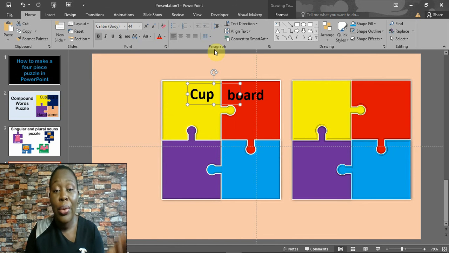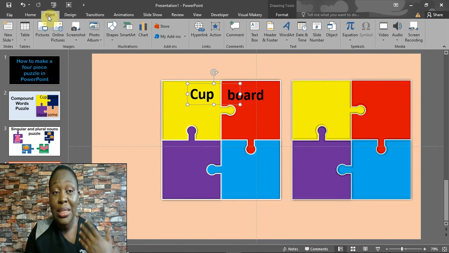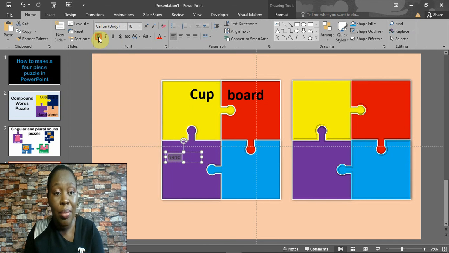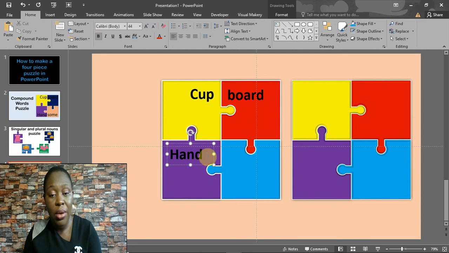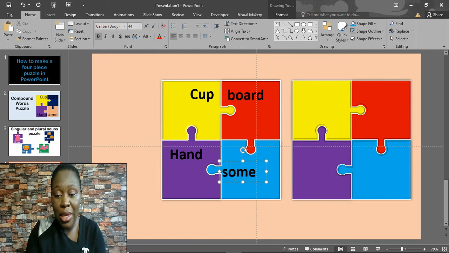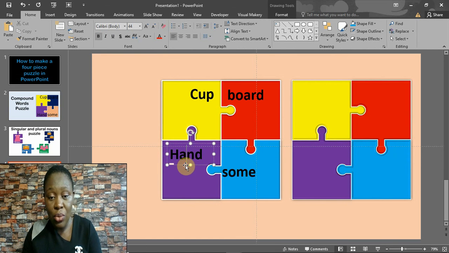Okay, this is it. Okay, I can add more text boxes and come right here and type the same thing, hand. Okay, make it bold, increase the font size. All right, and duplicate this and bring it over here. SOME, and I am done with this.